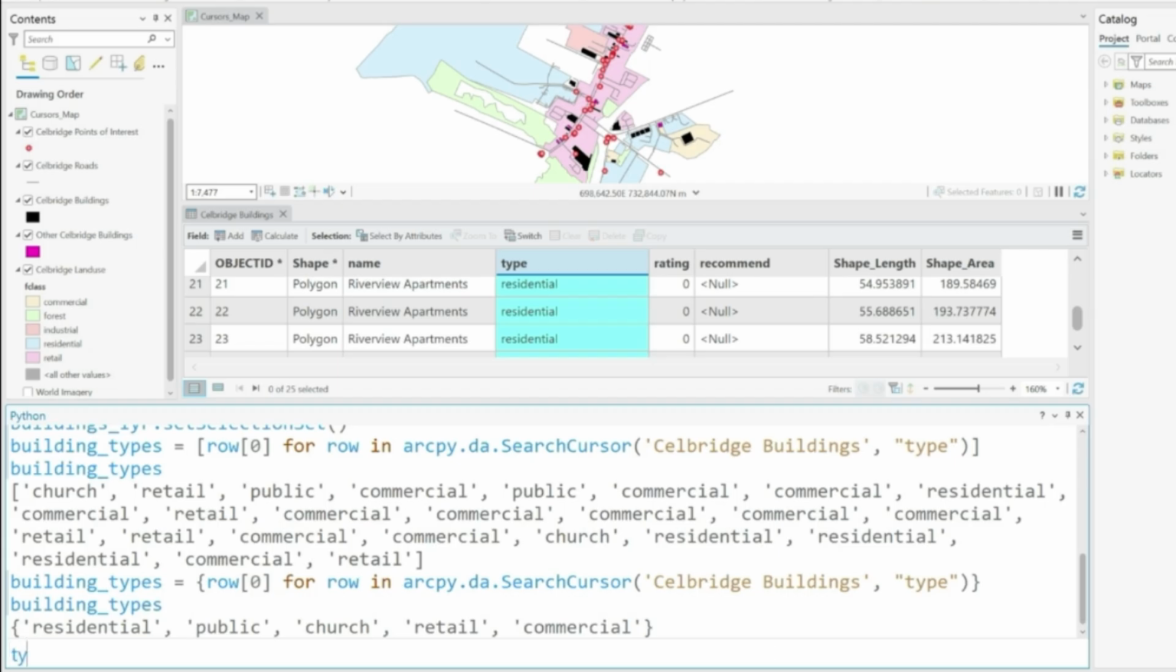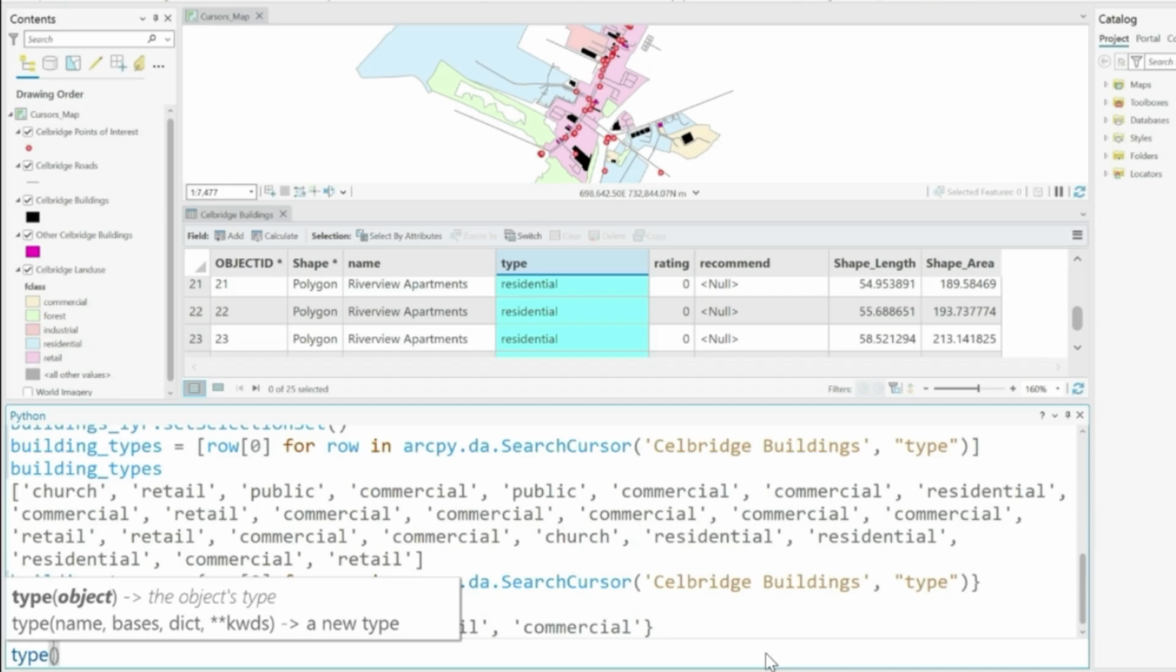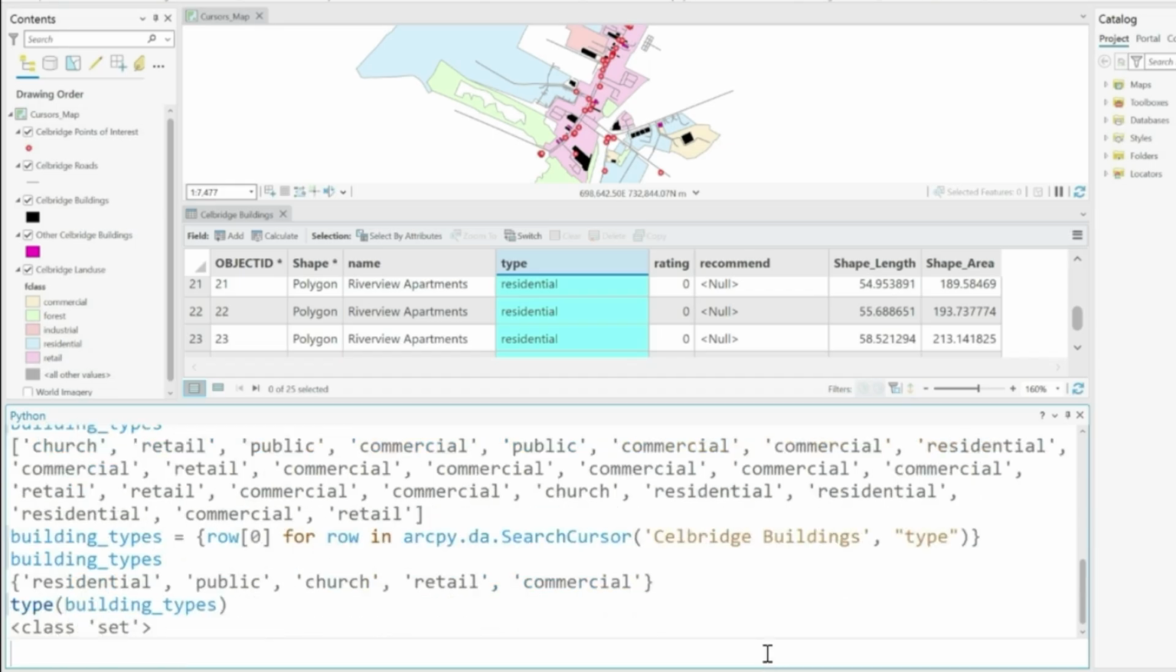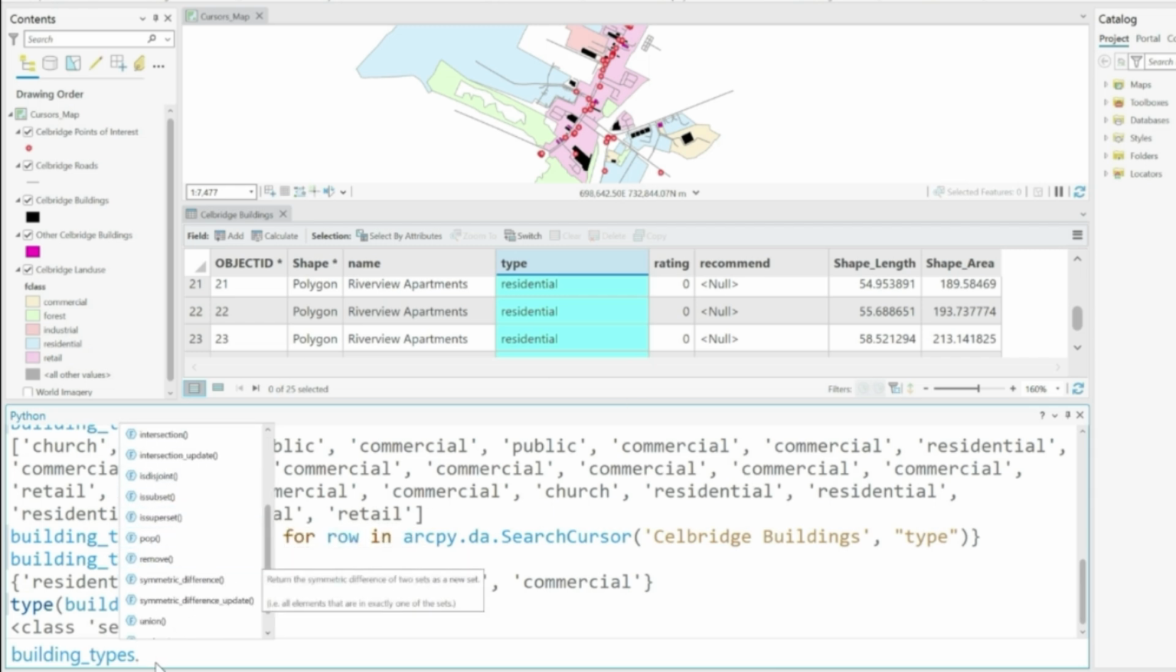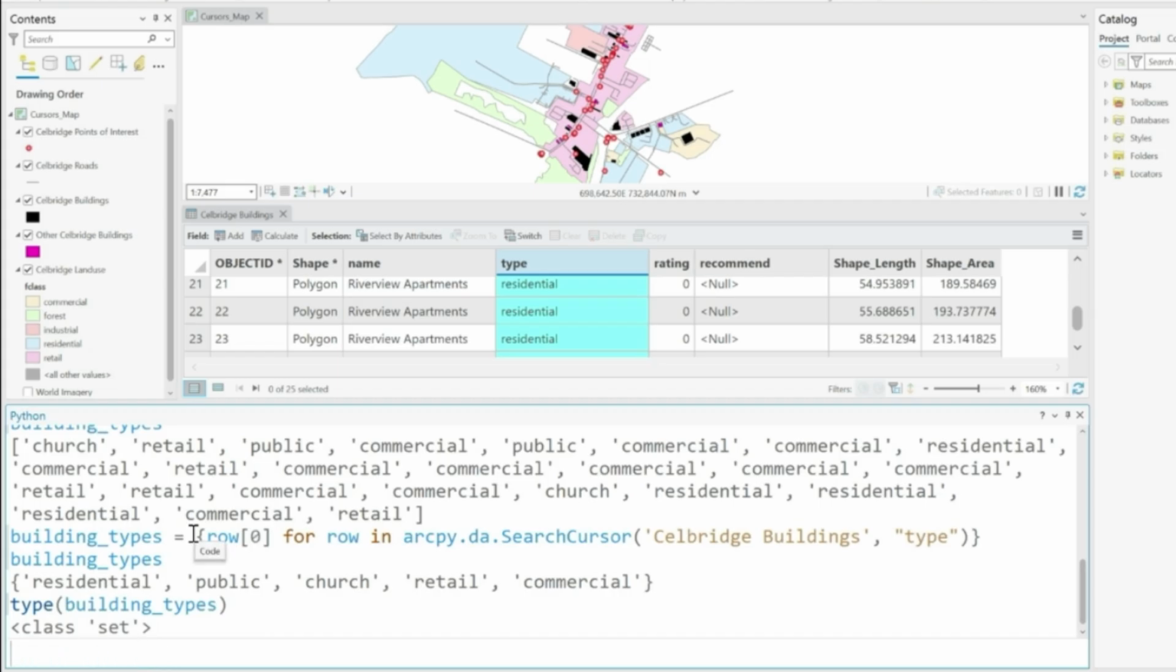We can use the built-in Python type function and add in our building types, and we can see it is a set. This means that we can perform any set type operations on it: add, clear, copy, difference, intersection, and so on. I'll clear this here. We can run again, and we can cast it to a list if we wish to get a list of unique values and have a list type returned.